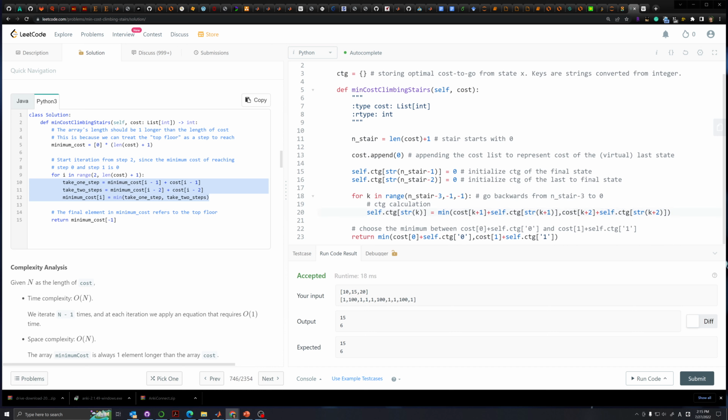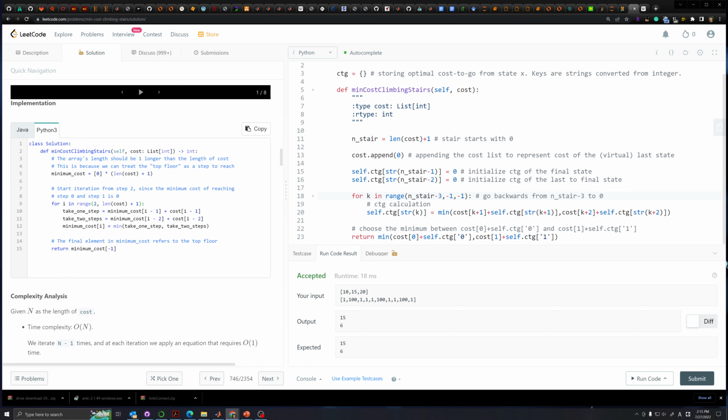So these three lines basically is equivalent to my one line here. And you have a for loop, I have a for loop, but the difference is that I go backwards to build it from the last state all the way to the first two states, which is like the bottom two staircases. But what you do is that you build it from the first few states all the way up, and then you return that.